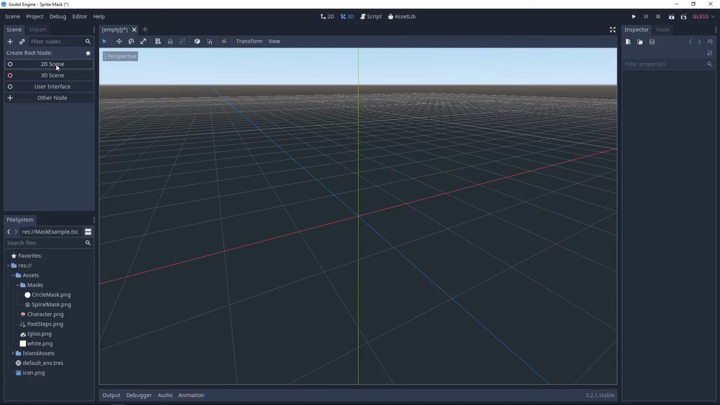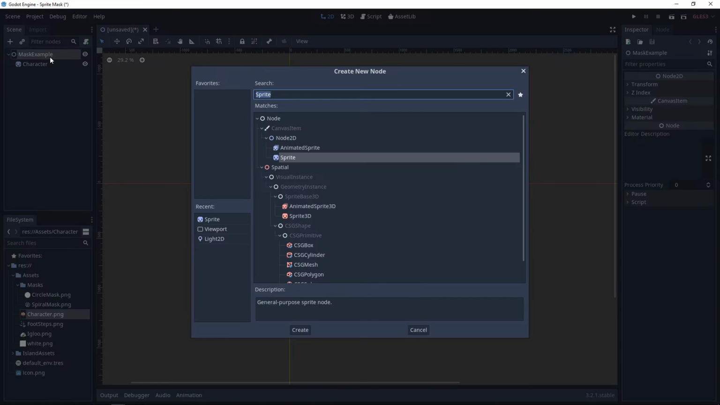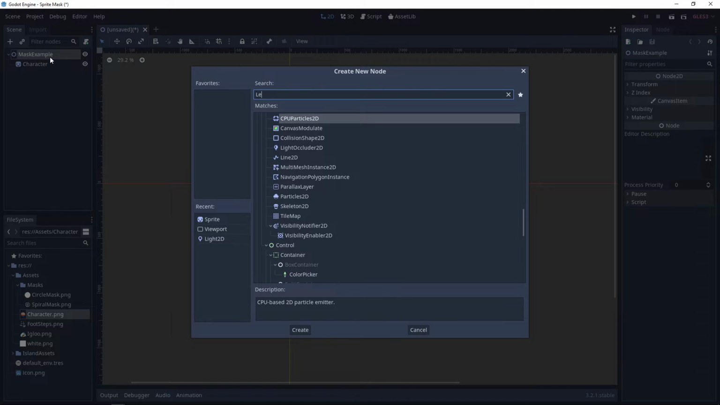Okay, now let's create a new 2D scene. I'll just call it mask example, and I will add the sprite I want to hide and to show only on my mask. So this will be the character. So let's drag and drop it. Now we have this sprite, and I will use a Light2D to create the effect.